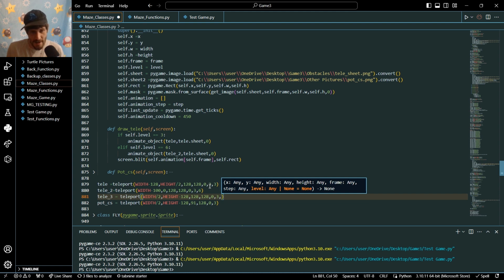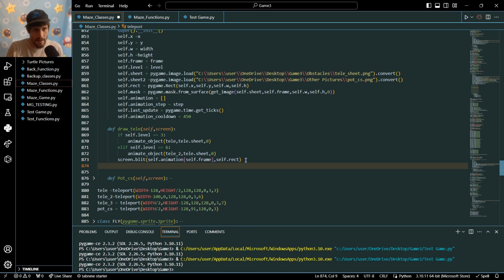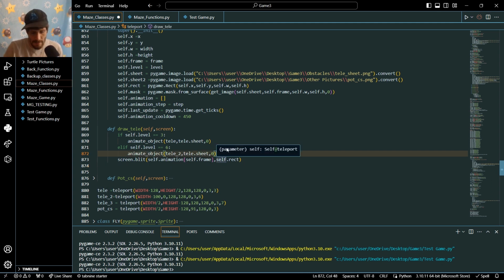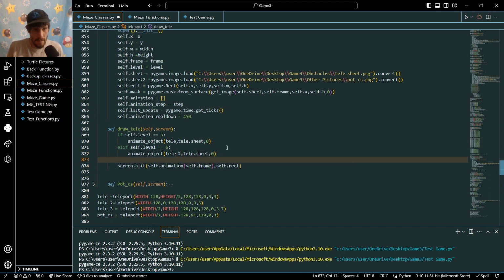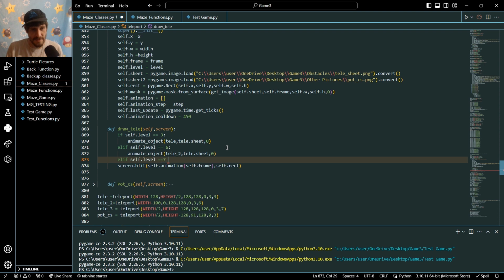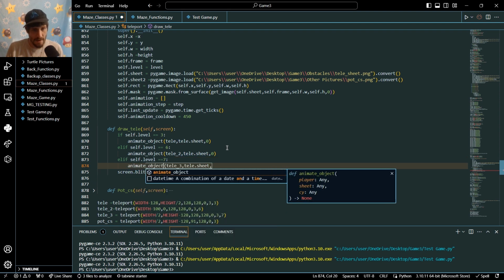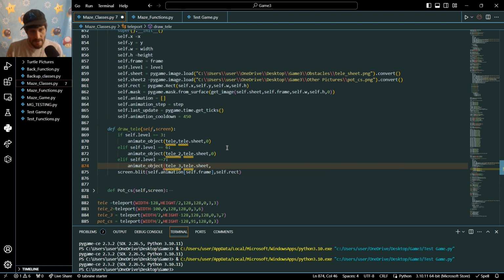This is 3, and then this will be 7. Okay, so now we need to put in our draw up here. If self.level is equal to 7, and then we want to animate our object in 0.